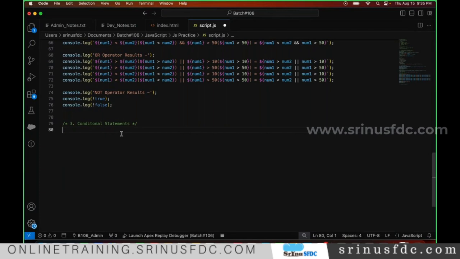Mostly for conditional statements we use if and different flavors of if. We have if, and if the condition is not satisfied and you want to execute some other statements, we have else. So the syntax will be like this: if some condition is satisfied, the lines we keep there will execute. Maybe an example.